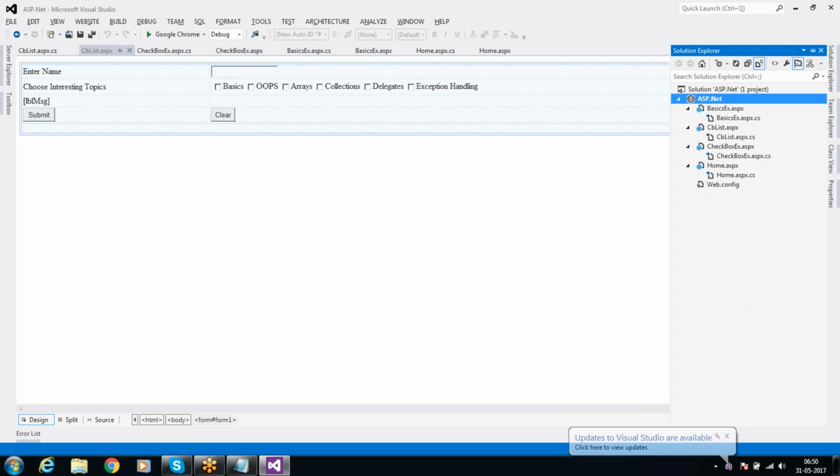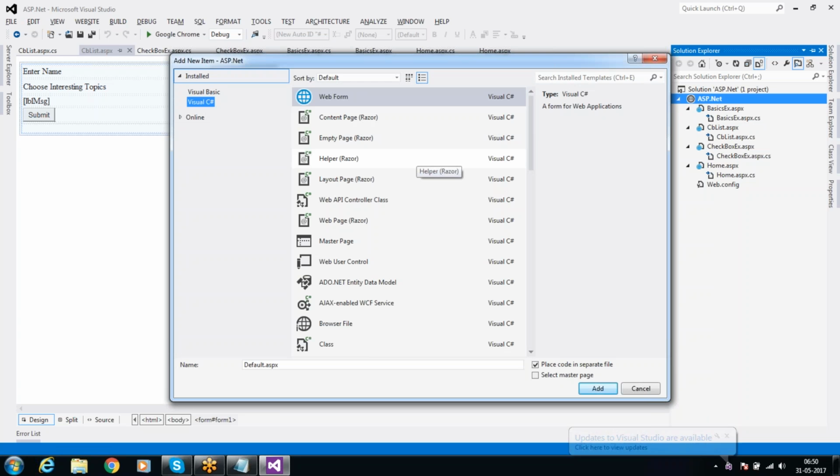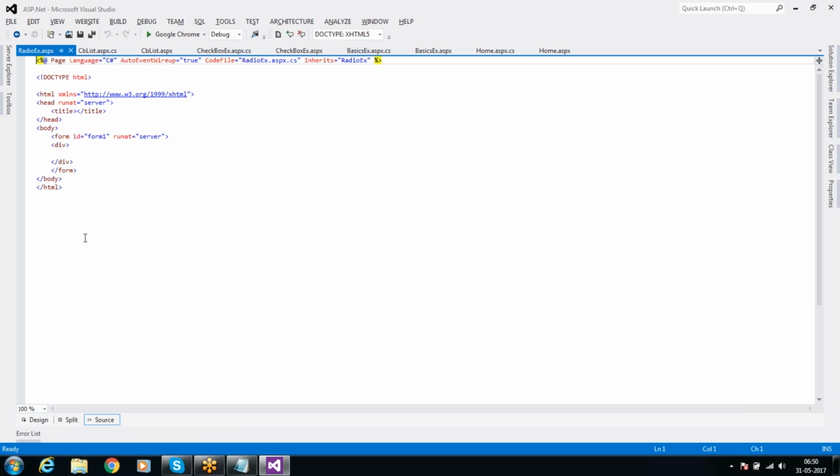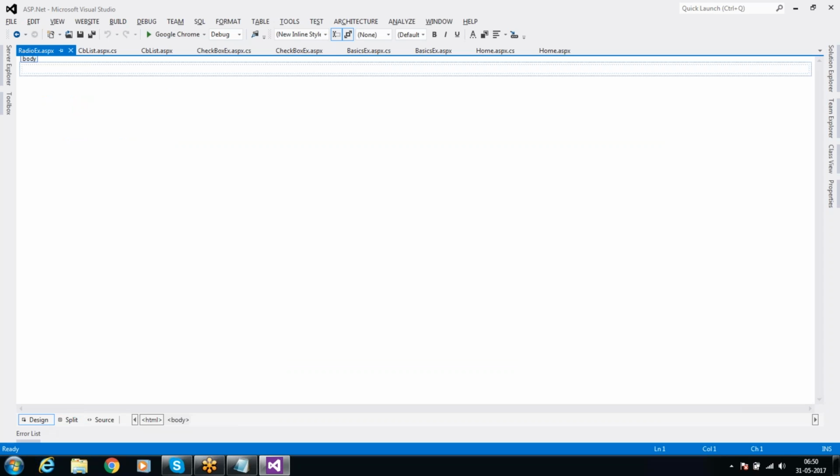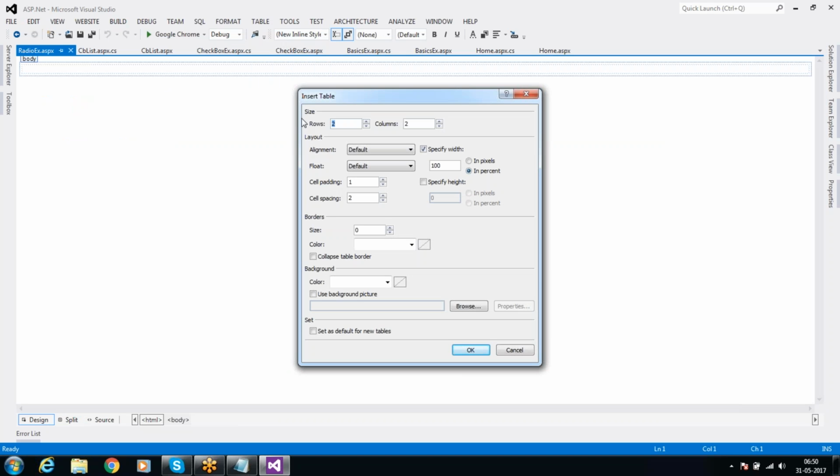So I click on new item. I'm going to click on web form. I give the name radio ex. I want to insert a table, and I would like to take 3 rows.